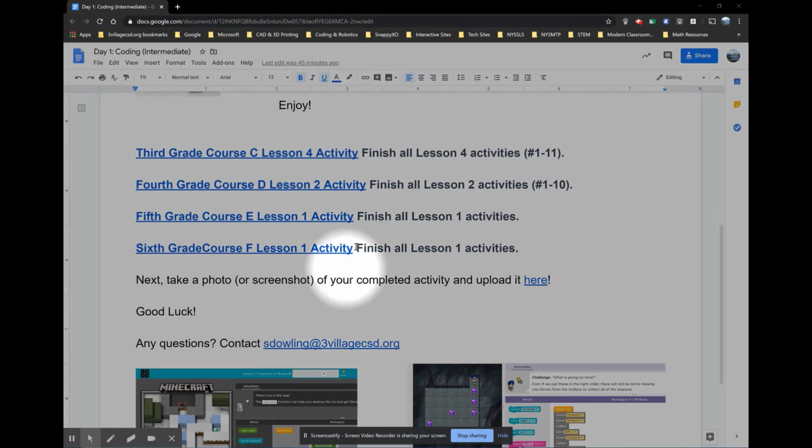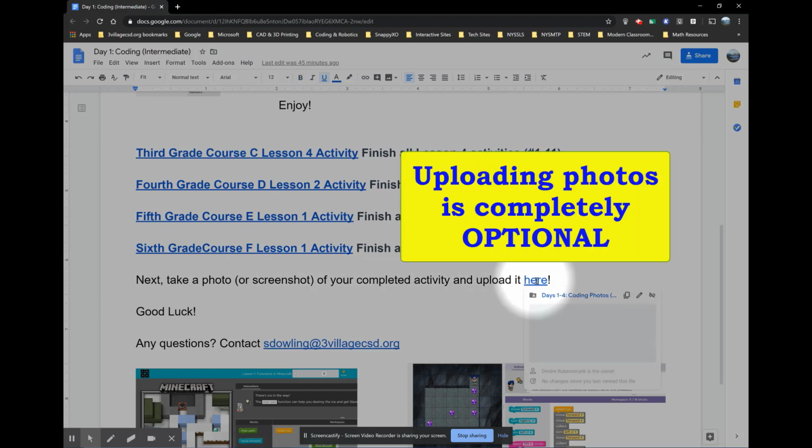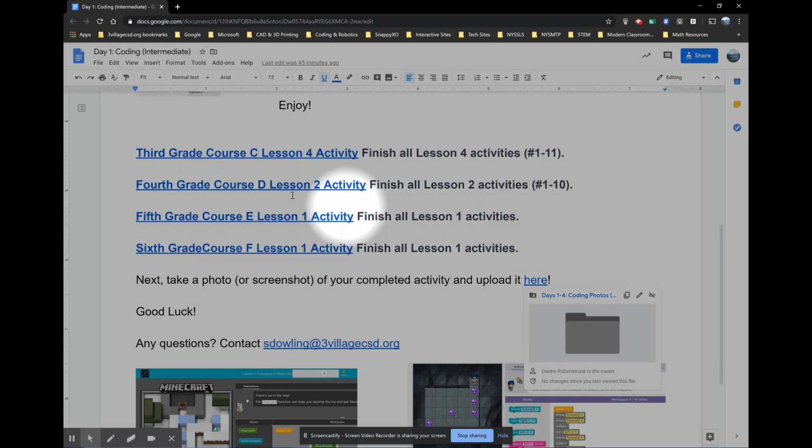Once your child is done with an activity each day, you can take a photo using your phone or another computer, or you can just take a screenshot of your child's completed work and click on this link right here. This will take your child to a folder in their Google Drive that they can then share their photo or screenshot with me and the other STEM teachers. Okay, so let's get started.